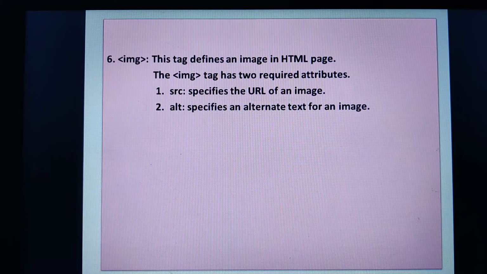So if we have to have an image onto our web page, then we have to use an image tag, that is img tag, which has two attributes, that is source and alternative. Source, we need to specify the path of the image that we want to have in our web page, whereas alternative specifies an alternative text for an image to appear, if your image is not able to appear on your web page.